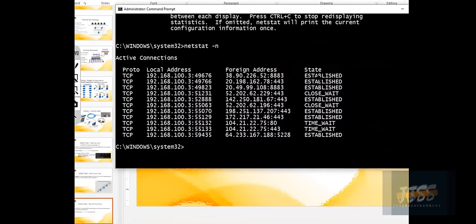The connection is established. We have multiple local connections from different ports going to the well-known ports, like 443 and 80. This is secure, non-secure: 443 is secure, and 80 is non-secure. Now I want to go one step further and convert these into names.